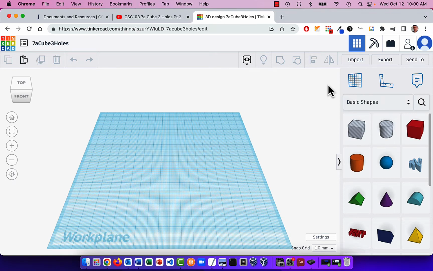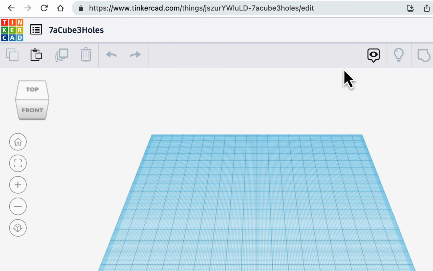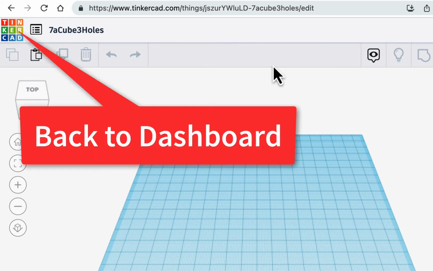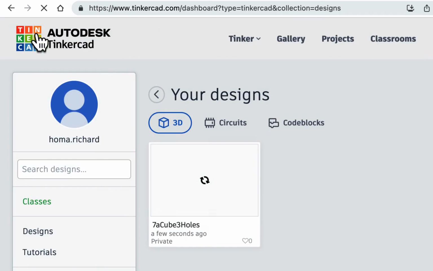If you just created an account, now if you go back to your dashboard, you can go over here. Now it doesn't look like it says dashboard, but that's your dashboard. This says recent designs. If you just go here on the Tinkercad logo, it'll take you back to your dashboard. And this is your dashboard.